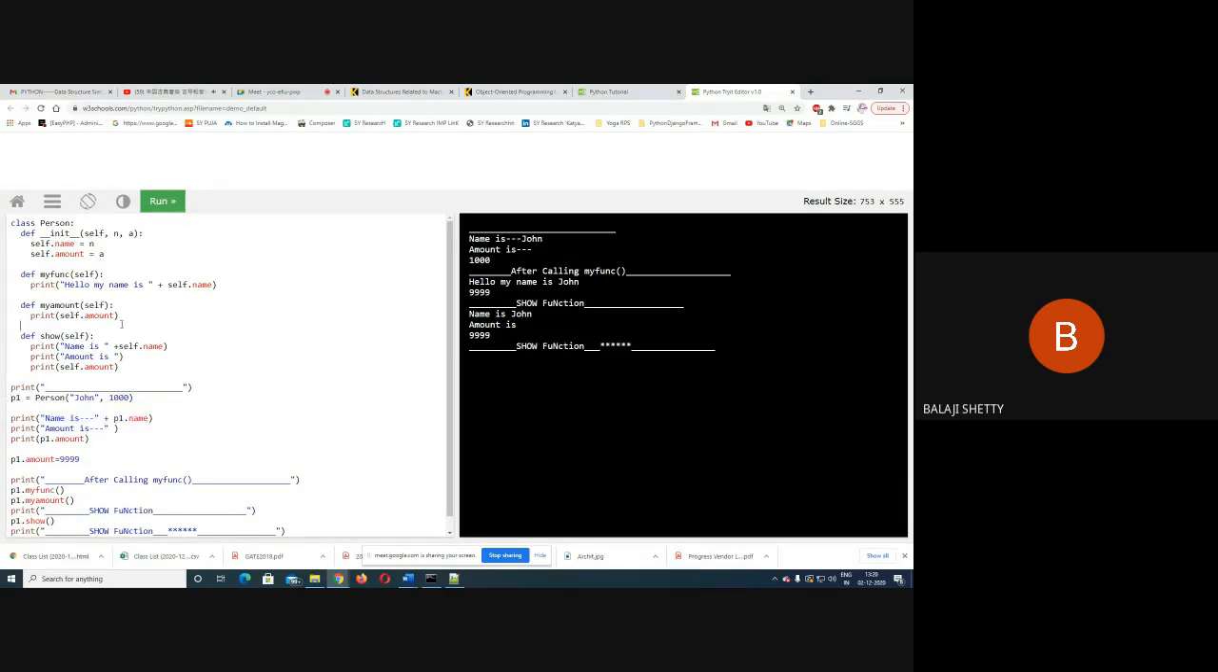Now there are three different functions. The first function prints name, the second prints amount, and the third prints both name and amount. In Python we define the function with the help of the def keyword: def, space, function name, and in brackets you have to pass the object, that is the class Person. I'm passing it with the help of the self keyword. But when I call this function, my function, there is no need to pass any parameter. I have to understand this.